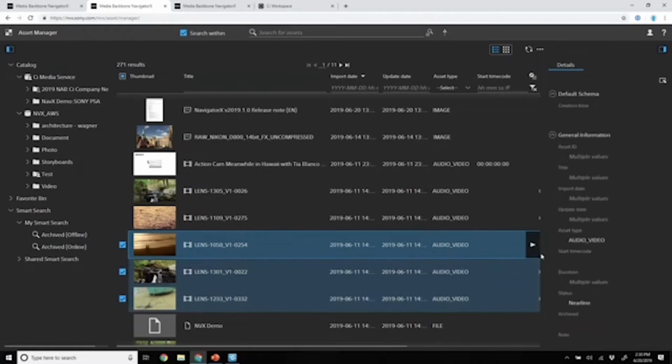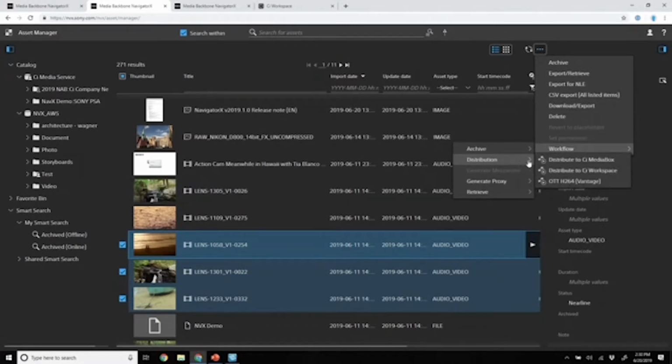So what I could do here is I could grab assets. These could be assets sitting on NAS storage. These could be assets that are maybe sitting on LTO or somewhere else, maybe even sitting in a different physical location. Maybe we're here in Virginia and they're sitting on a library in our Los Angeles location. I can grab those assets, come up here to my distribution workflows, which I've already created.